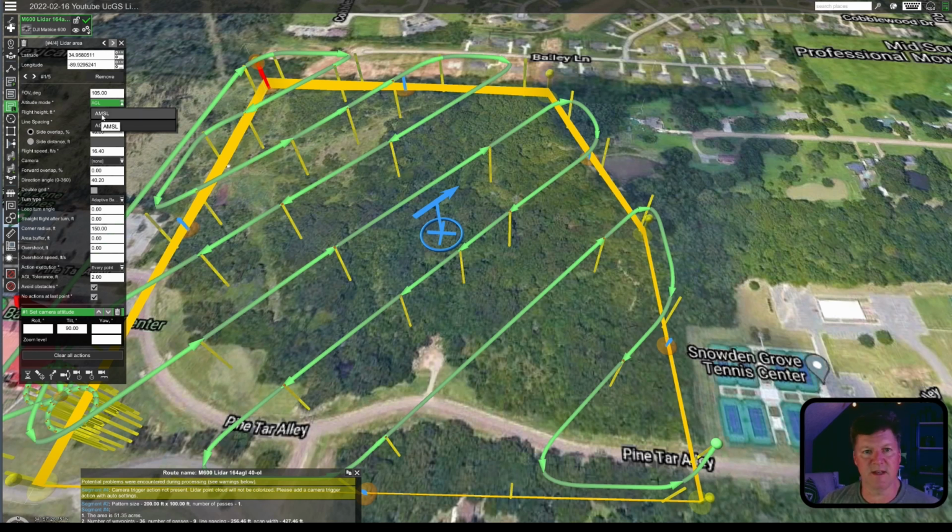AMSL, above mean sea level, there's going to be no variation. That means it is not terrain following. So some software will call it terrain following. In UgCS, AGL is terrain following. Mean sea level is just following mean sea level because that's not really changing much.